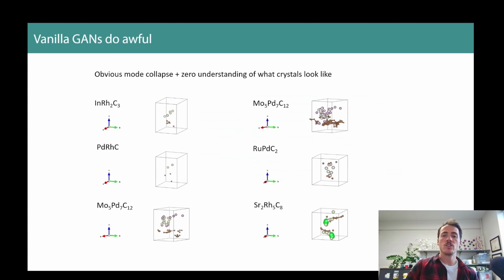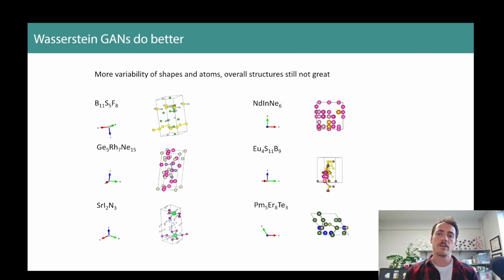And you can see it in the output, right? Here's our vanilla GANs. These are the types of structures. You can let it run and create as many as you want. But we noticed, first off, the unit cells were way too big. And the types of atoms that it was using were really pretty basic. It was the same ones over and over. That's not very good. Now, the Wasserstein GAN did better. There's more diversity of structures, more diversity of symmetries. There's more elements that are being used, but they're still pretty crazy.